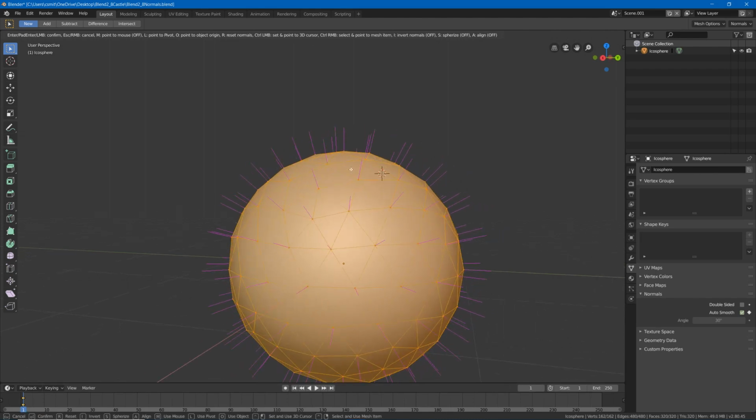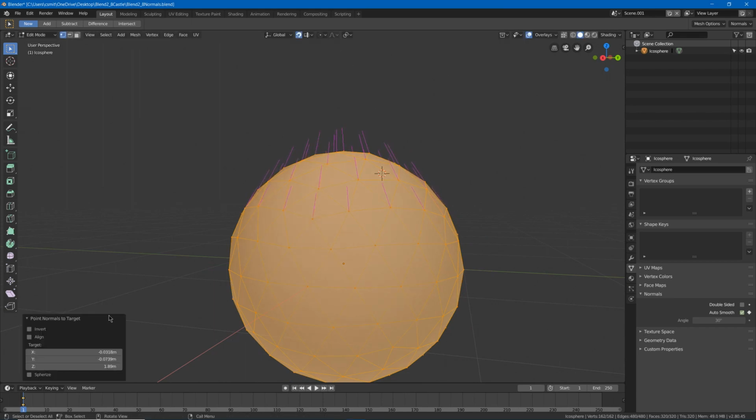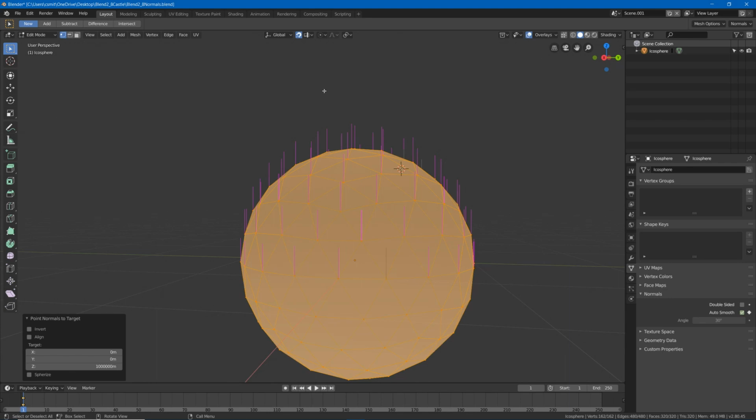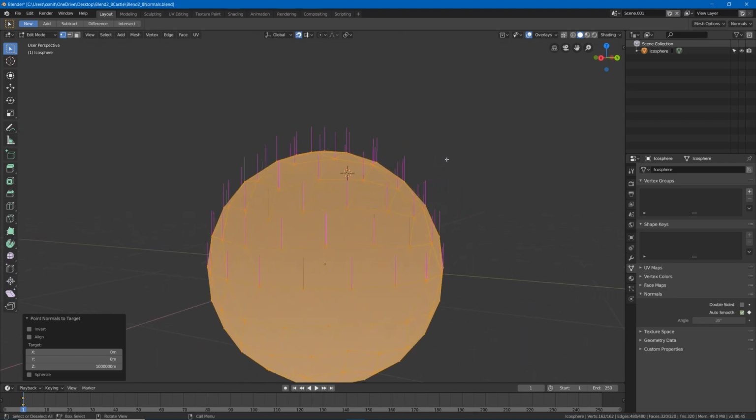So if we wanted to, we could hit M to go back into mouse mode, point up, and set 0, 0, and maybe a really big number here to get them all pointing straight up, which is useful for things like grass where you want to have a nice consistent shading.